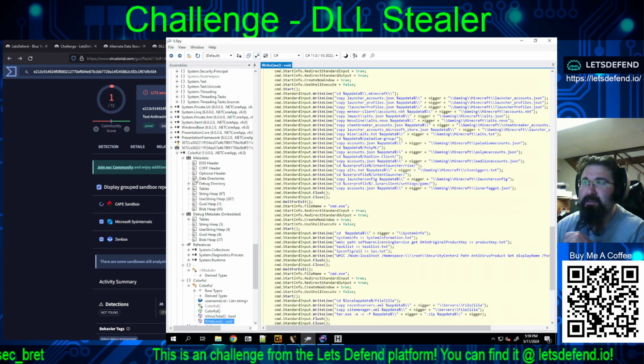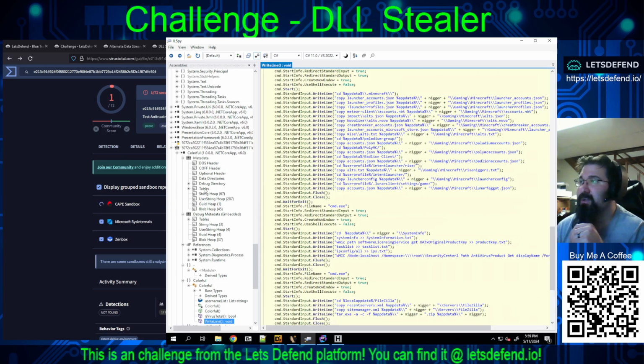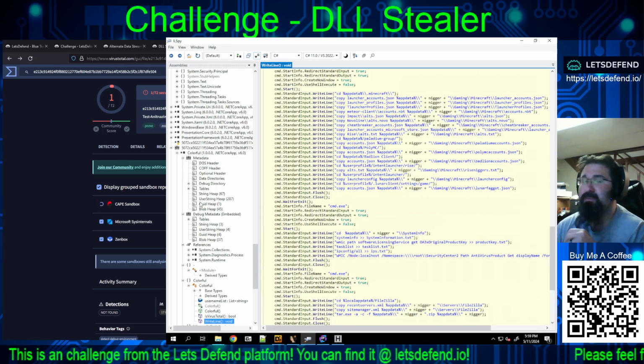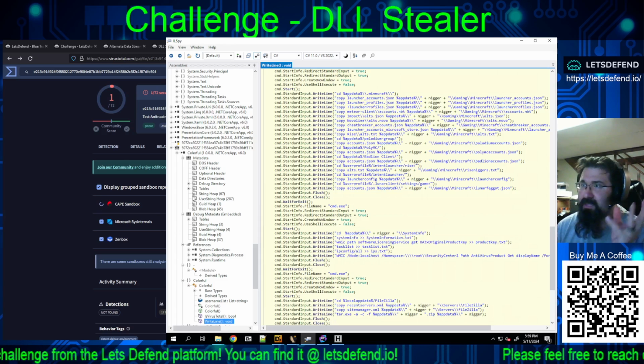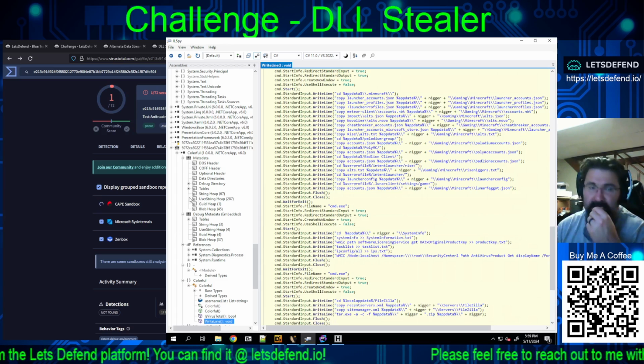But okay, enough waffling. So again, this has been the DLL Stealer Challenge, somewhat recently released on the Let's Defend platform. I will get all the stuff put together as per the normal, so links to the VirusTotal results and the like.